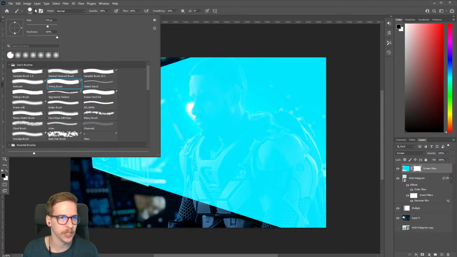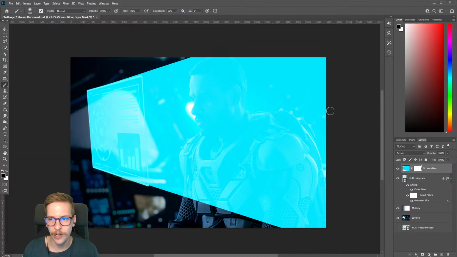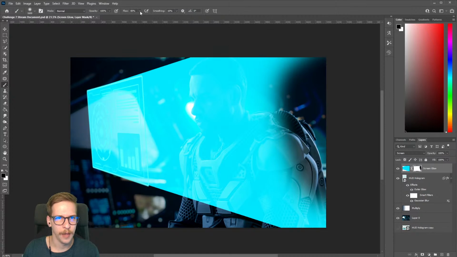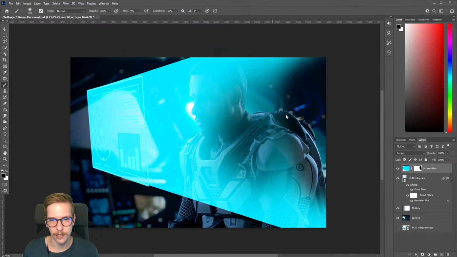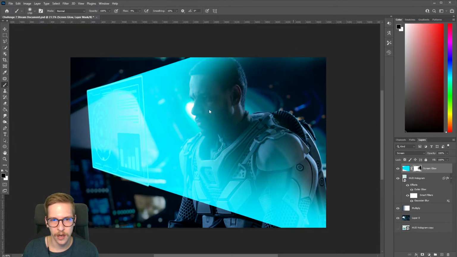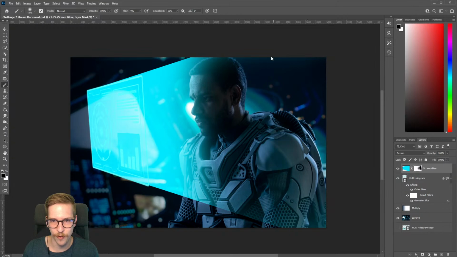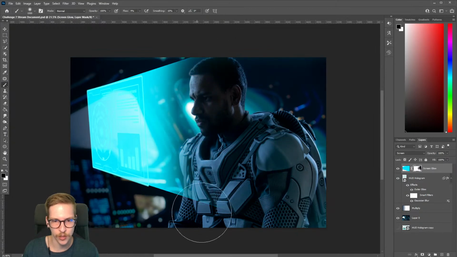And I'm just going to go in with a soft round brush, very large, painting black. Black to conceal, white to reveal. I may want to crank my flow down really low, something like 10%, and essentially just control that glow. I don't want it going nearly that far, but we can always mask it out and bring it back in in case I do want it. It just allows us that flexibility with making that shape go that far.